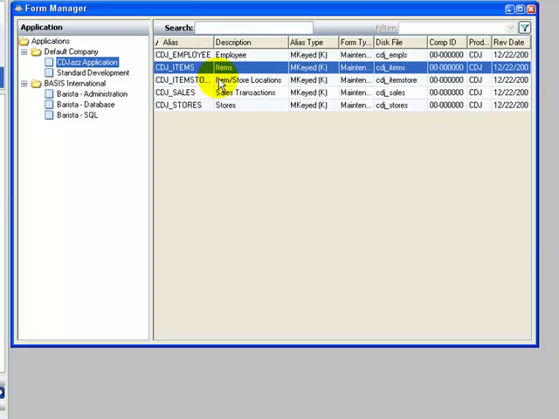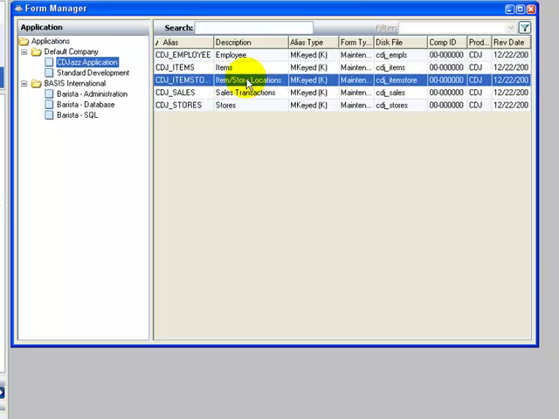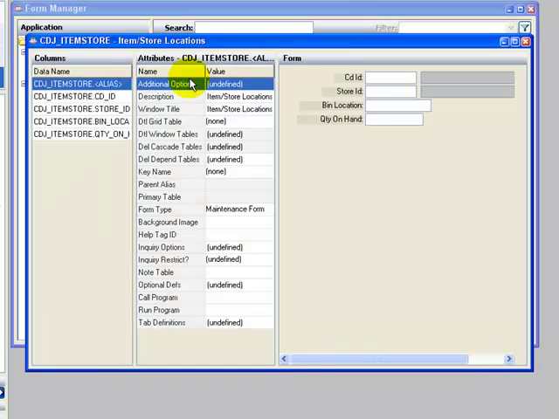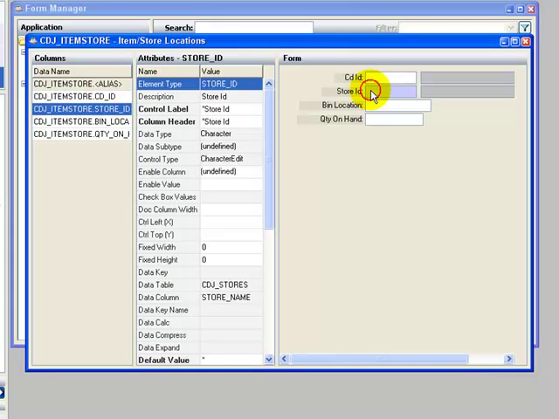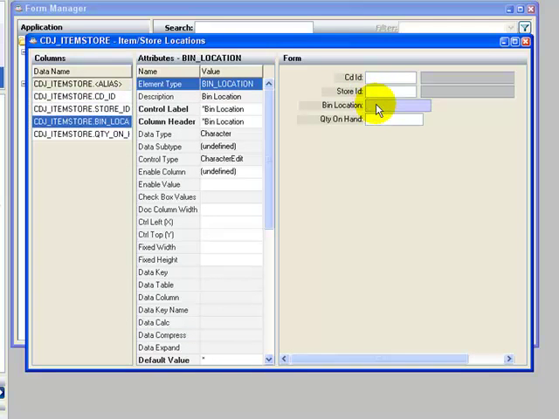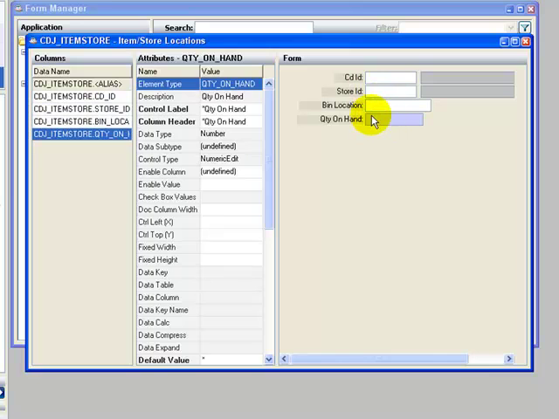I don't need to stop there. We also have a relationship. If we take a quick look here, we have items, we have item and store locations. So essentially the item store location is a very simple table with the CD ID, the store ID, the bin location, and the quantity on hand. What I'd like to build is a header detail relationship between the CDJ items table and the CDJ items store table.